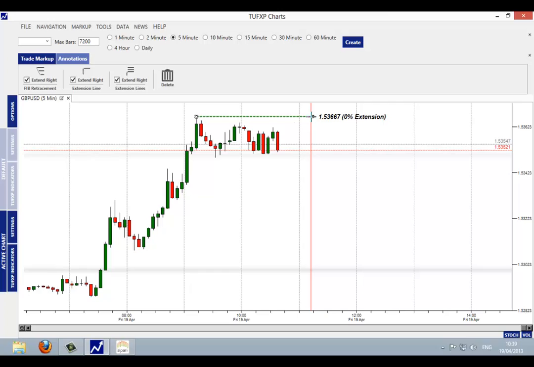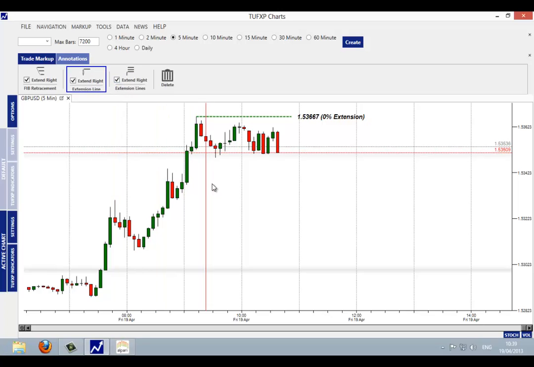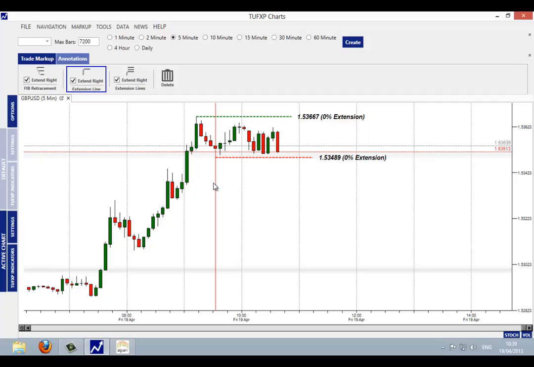Again, I can alter this by just left clicking on it and dragging it across. If I want to draw one below, left click, highlight the 0 and just below, and there I can see the 0 extension drawn there as well.